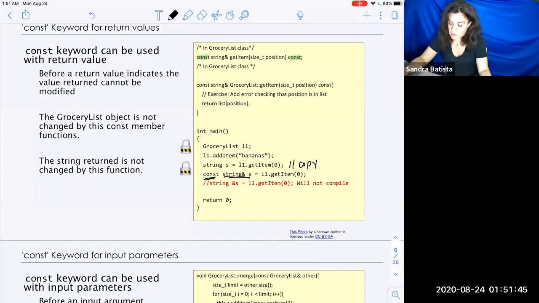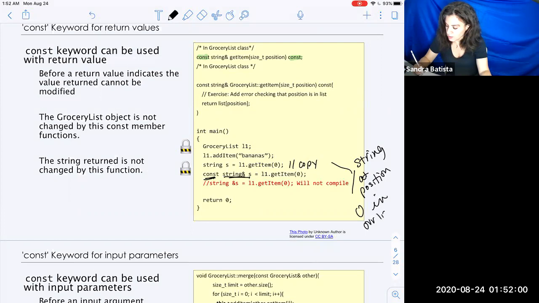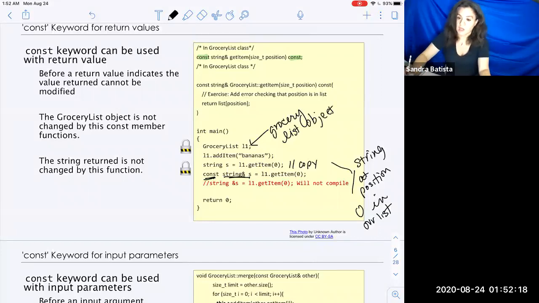So we can see there's two objects that are not going to change. The one object that we just discussed is our string at position 0 in our list. So that's one string that's not going to change. The second object that's not going to change is our grocery list object. And our grocery list object is not going to change because of this const right here. And our string object is not going to change because of this const right here.